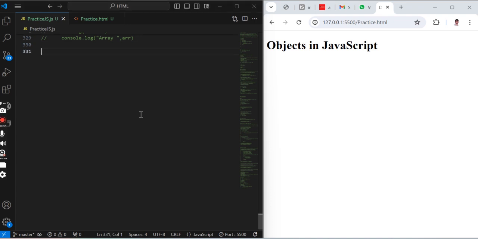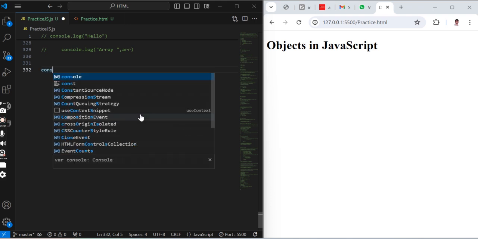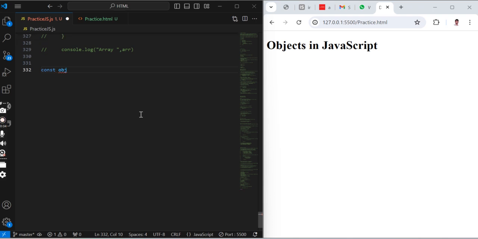Objects in JavaScript. We are going to see what an object is in JavaScript. In JavaScript, everything is considered an object. But here we are going to see one specific object, which is defined using curly braces. const obj is equal to this. This is known as an object.